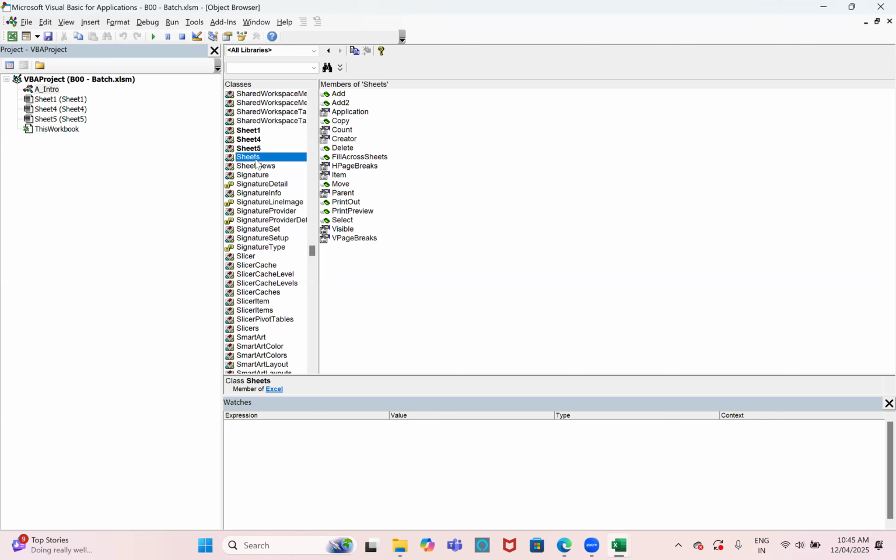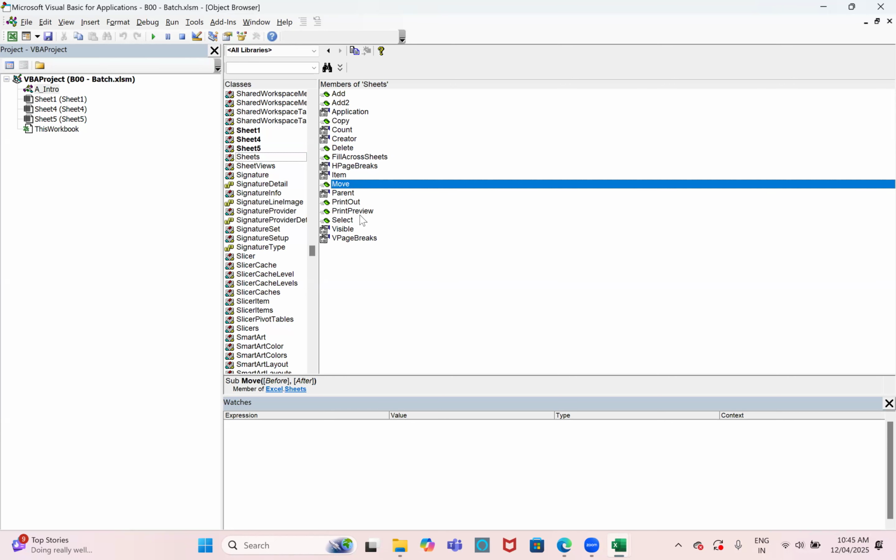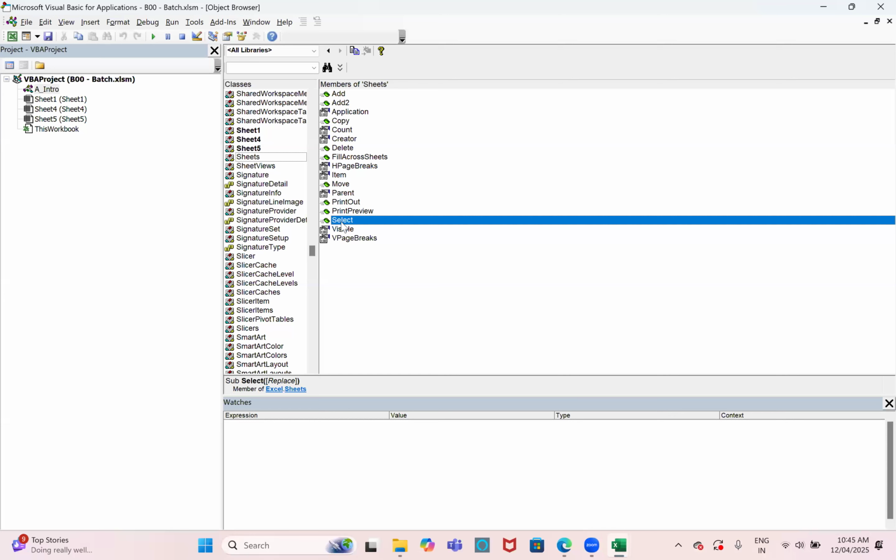For sheets, if you select sheets, you will have Add. Add is a method. Delete is a method. Move a sheet from one position to another position. Select is a method.